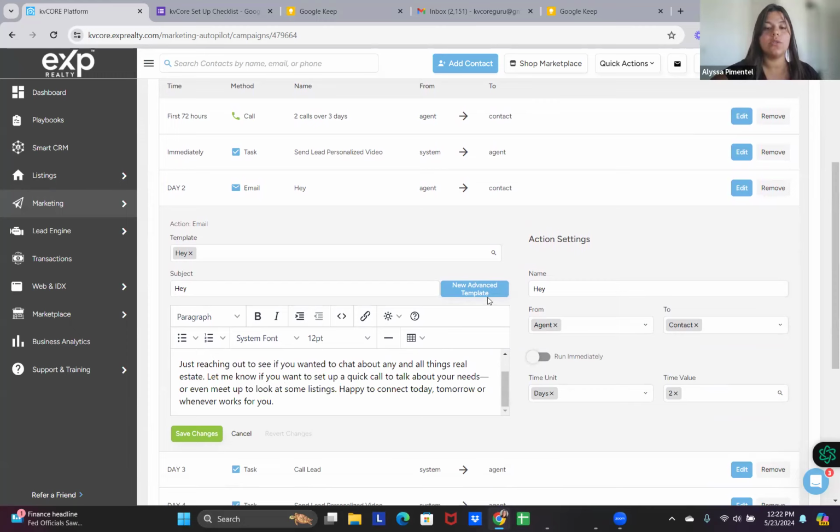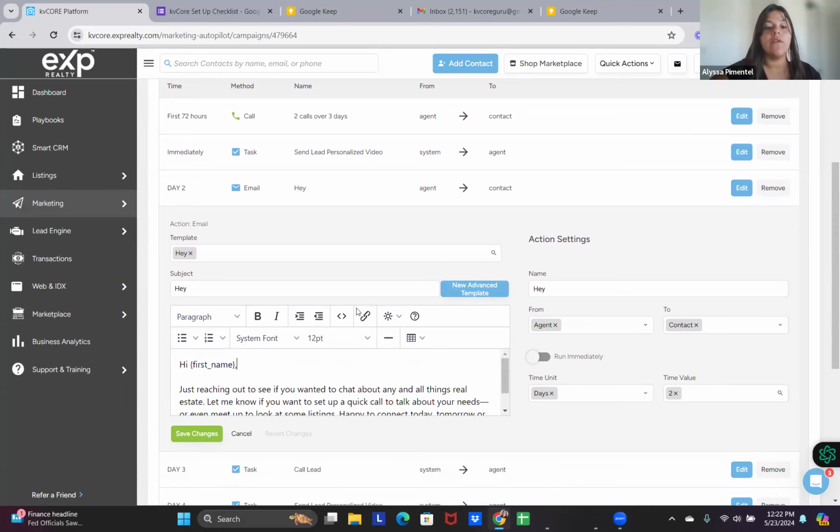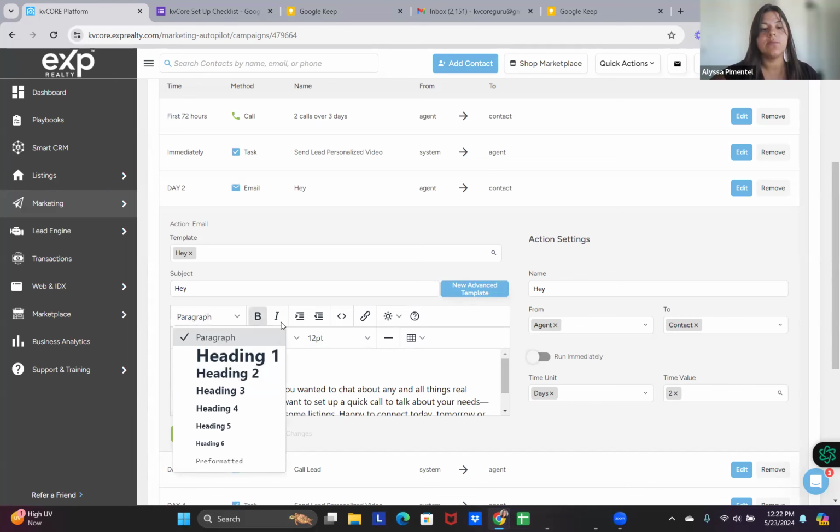So what we can do is click on new advanced template. This message here is created under the basic editor. If you click here, it's just a simple box that you can type your message in. There are different features in here, but if you want the more advanced features, you will want to click on new advanced template. The features in here that you can use are just basic headings and bolds.